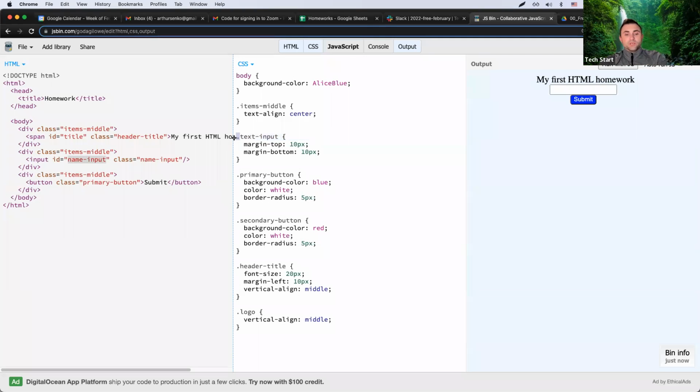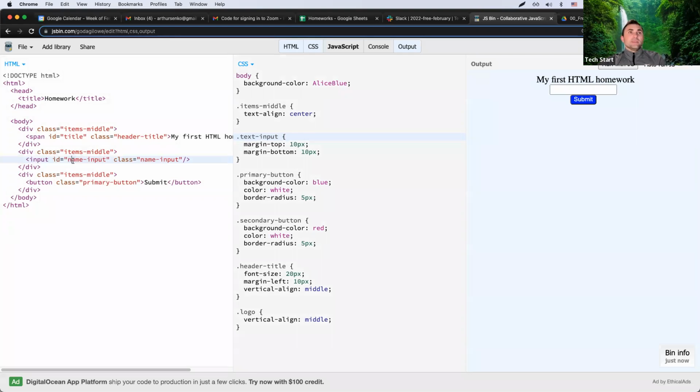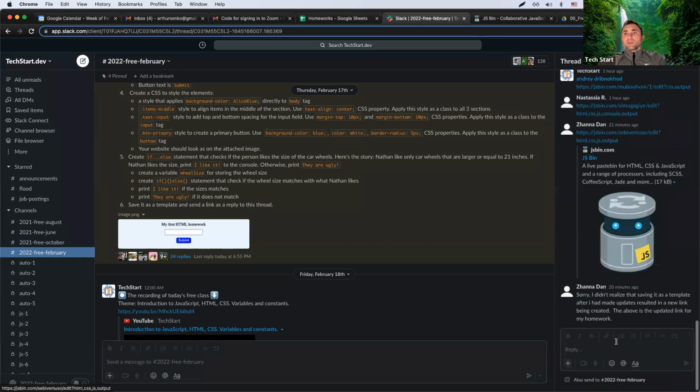So for ID, it should be like this, right? And again, she called that name input, but here she created a class text input. So if you name it properly, because this and this should match. This is how it works. This is how HTML knows what to use from CSS. And once you put the correct class name over here, it will work. So actually here, but we will leave it to Elena.